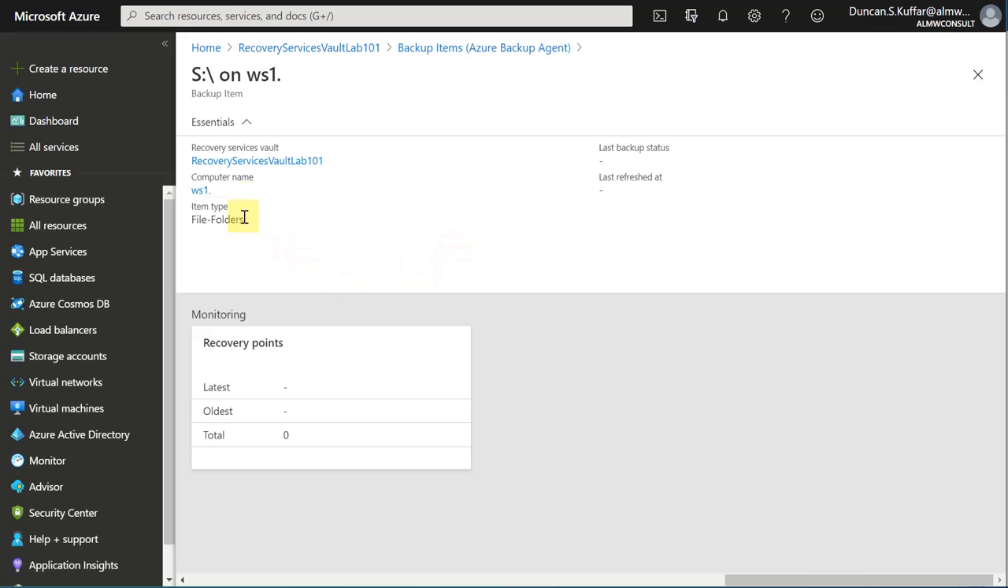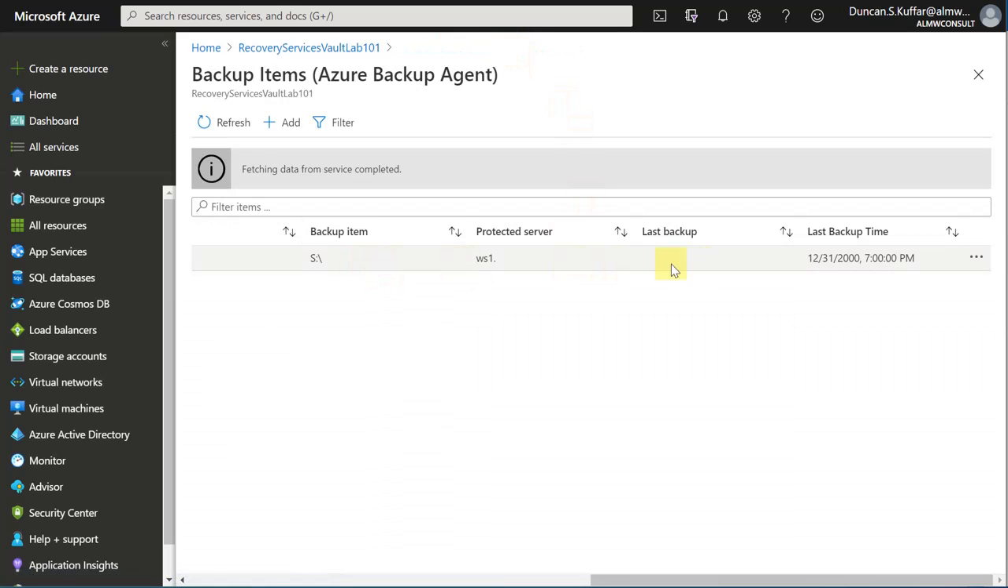Switch to Azure Portal. Click Azure Backup Agent. Notice last backup time. Click under Backup Item to open properties of selected backup item.